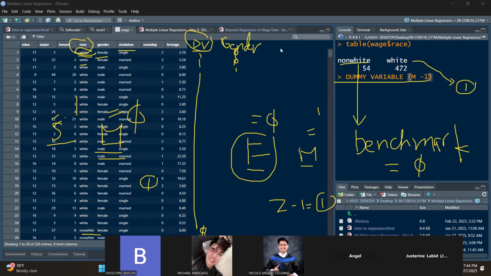So once again, you create another dummy variable here, civil status, for example. And then your single will be 1, married will be 0, etc. So that's what will happen.